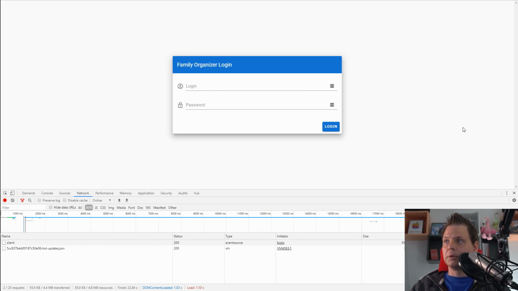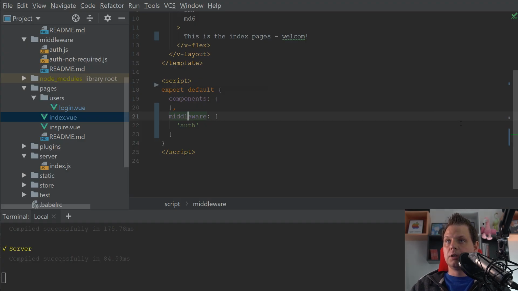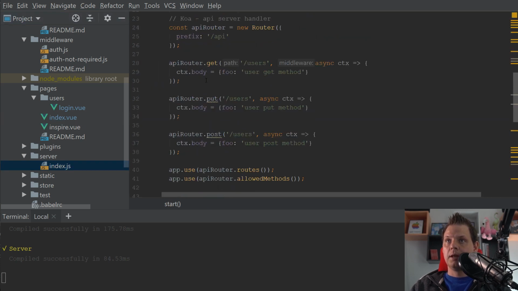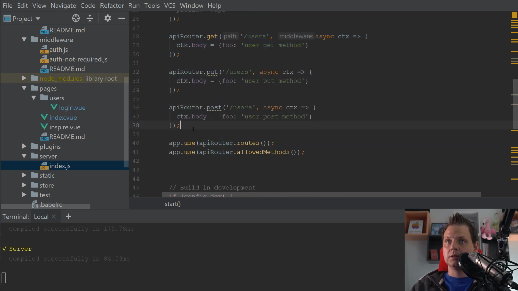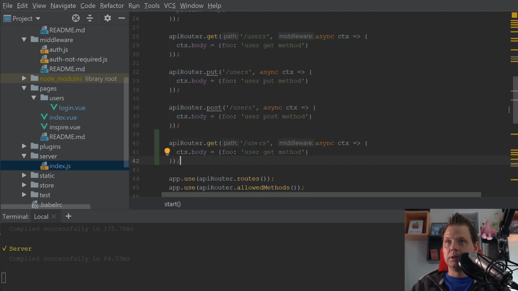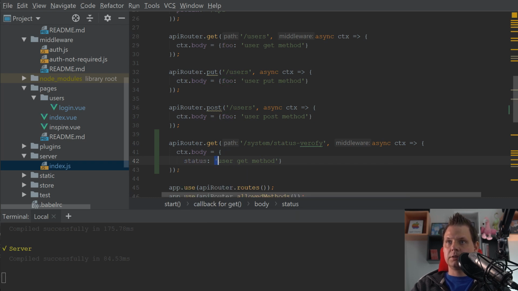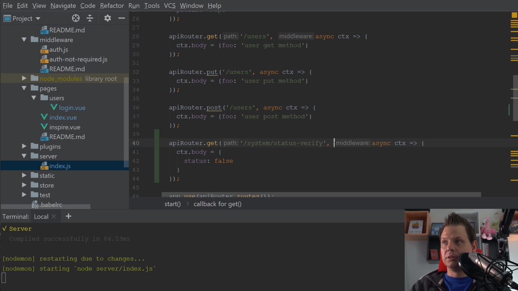The first thing we want to do is go to our server application in core, and then I want to copy these lines and go down here and say system, and then we want to say status verify. In the beginning I will just keep it as false because we want to send, whoops, spelling error. I want to send you to the setup page.